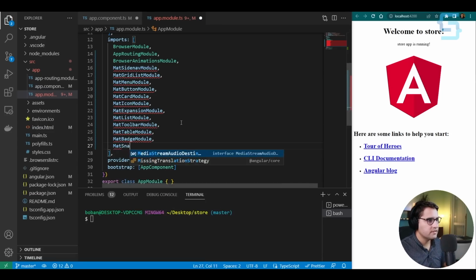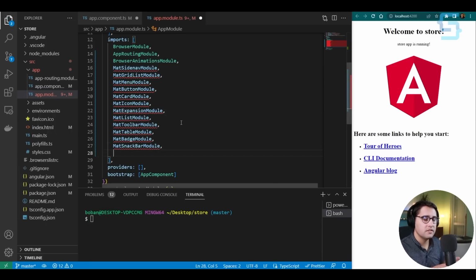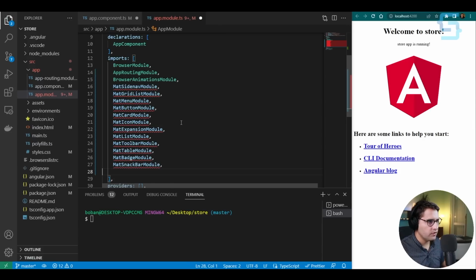Then MatSnackBarModule. This one is for displaying information to the user. So maybe you're adding an item to the cart, or you're removing, or maybe you're creating a new product. Whatever you're doing, you can notify the user about that. And this module is for that. And this sums up all the modules that we're going to be using.